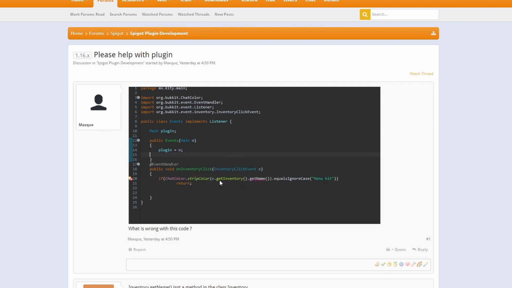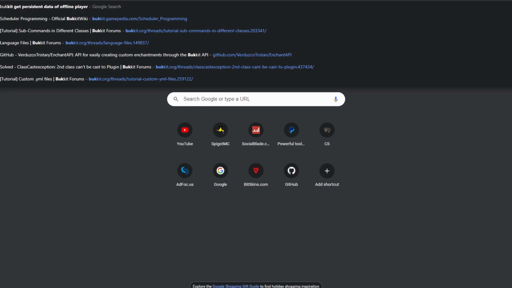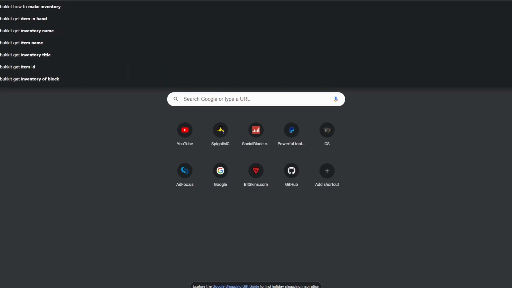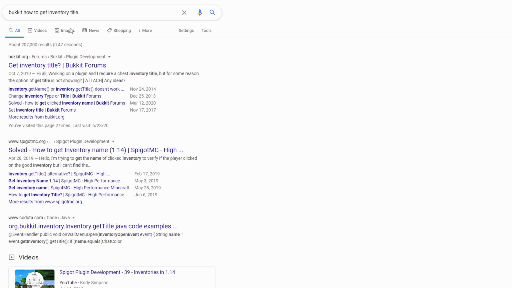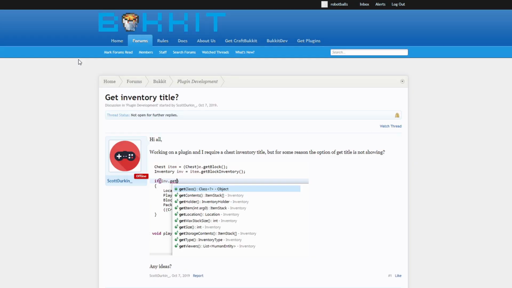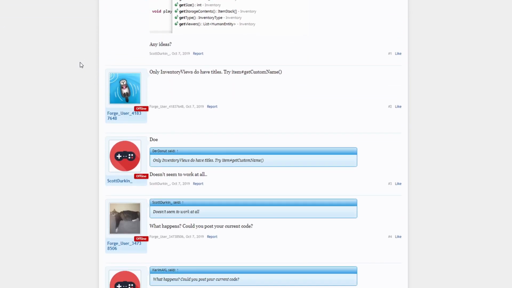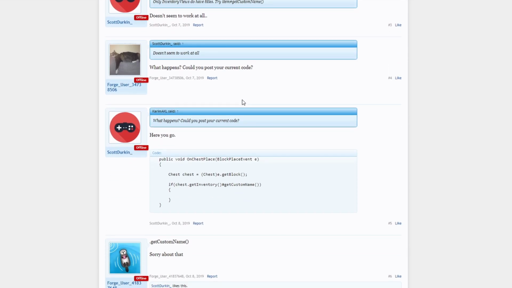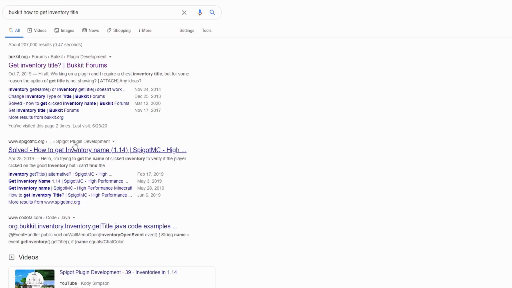Obviously, this isn't working. So, what I would do is I would go over to Google and be like, Bukkit, how to get inventory title. Alright? First thing, alright, ready. Only inventory views have titles. Who would know? Let me see, what's the second post say?